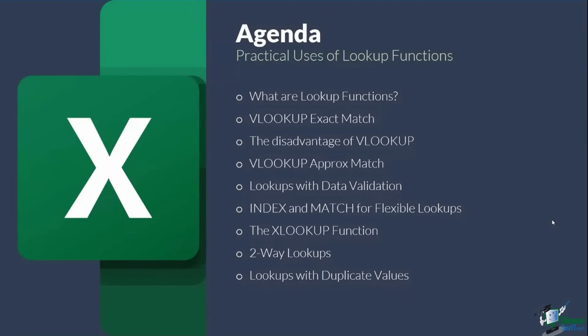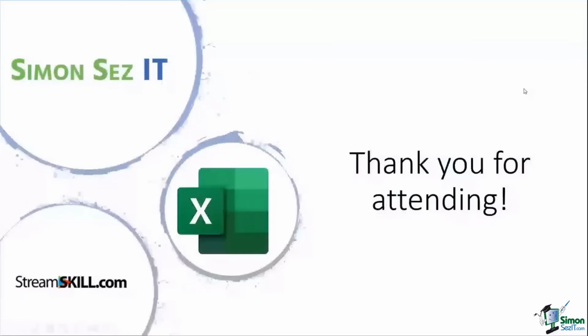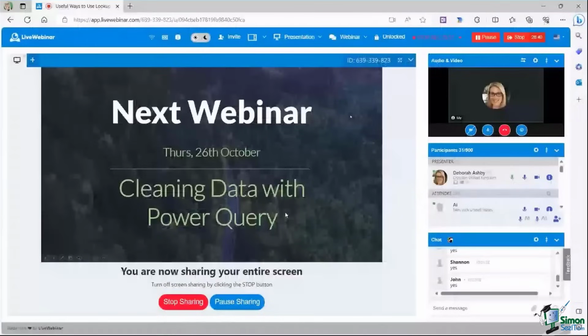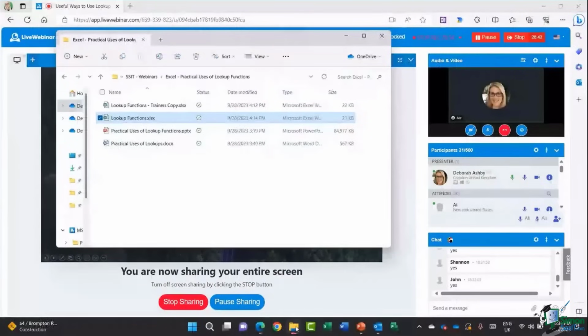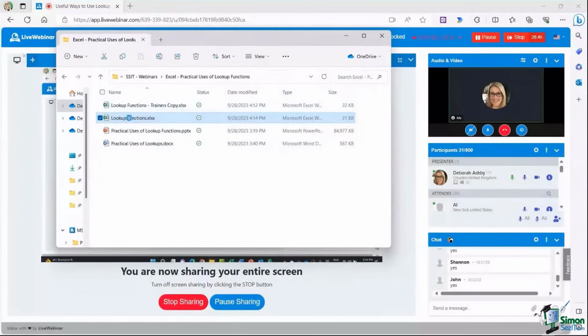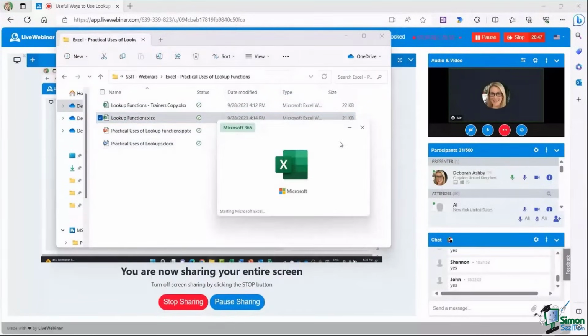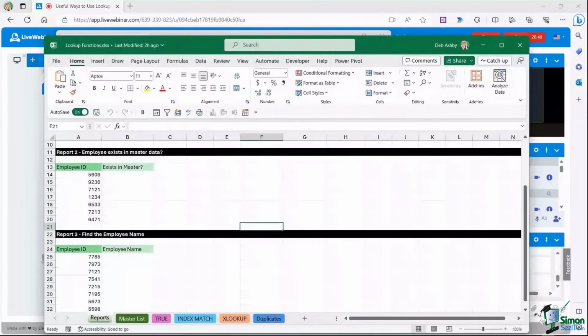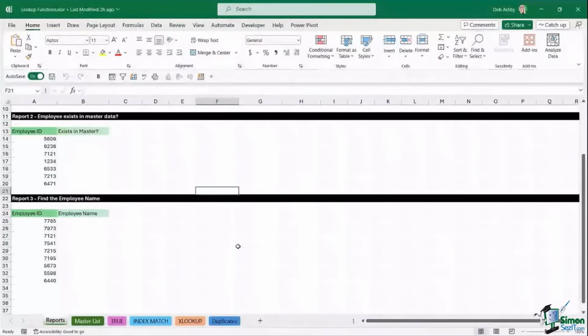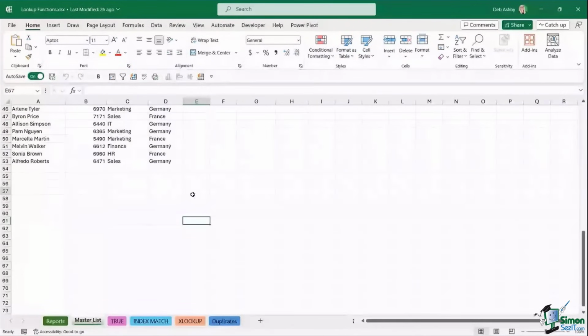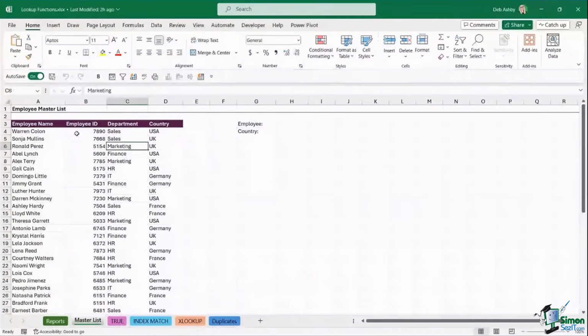So let's start out with that question. What exactly are lookup functions? Well, let's come out of our presentation and I'm going to open up the file that I just sent through. So if you don't have it open already, now is the time to fire that up. And we've got a few different tabs in this workbook. We're going to start out on the Master List tab. So make sure that you're clicked on that tab. You should see an Employee Master List in there.